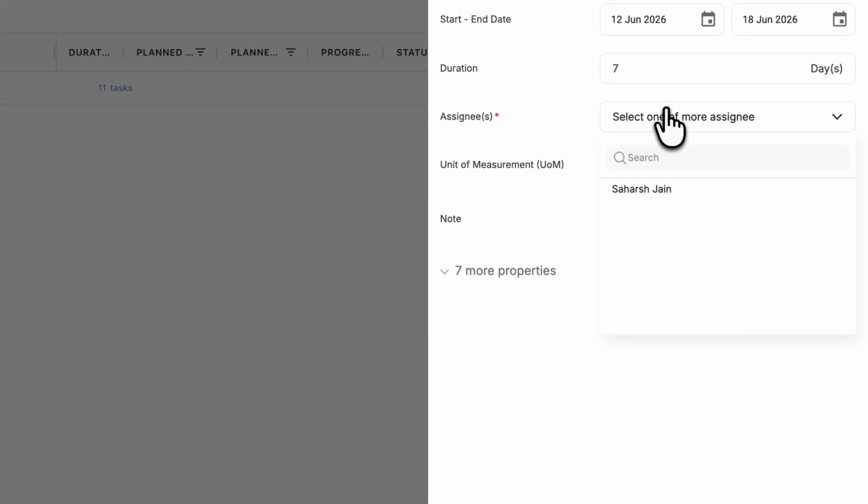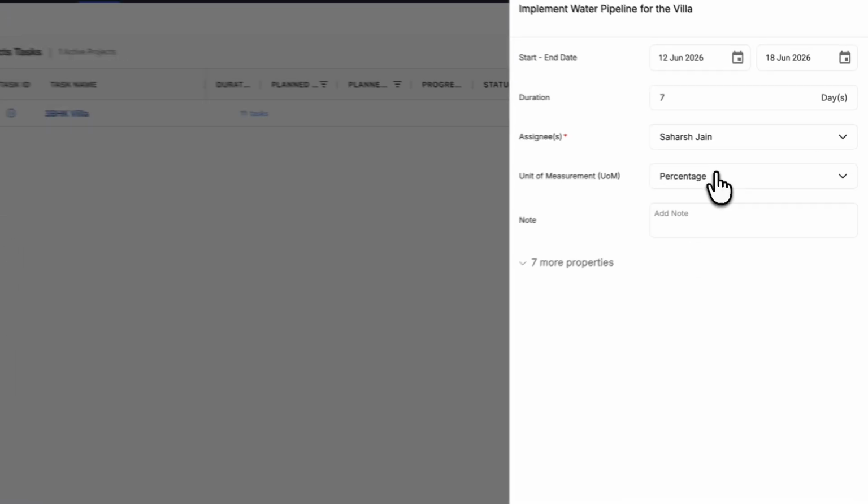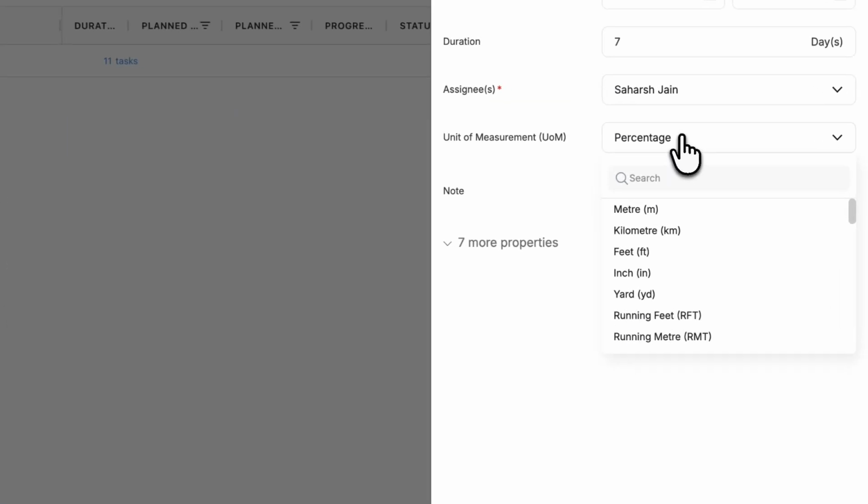You can select the assignee from here. You can select a unit of measurement. By default, this is in percentage, which is widely used, but let's say you're tracking this task completion in any other unit. That could be either job, it could be meter, it could be feet, right? You can select that so that you know how much of the task has been completed. I'm going to go ahead with percentage.